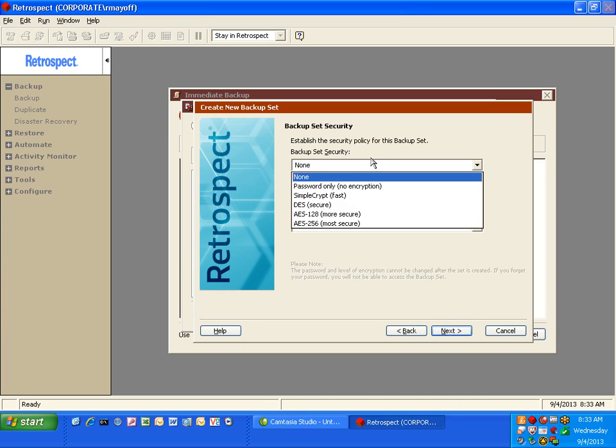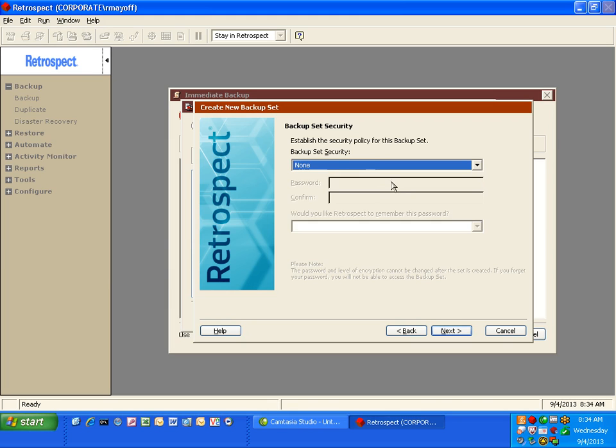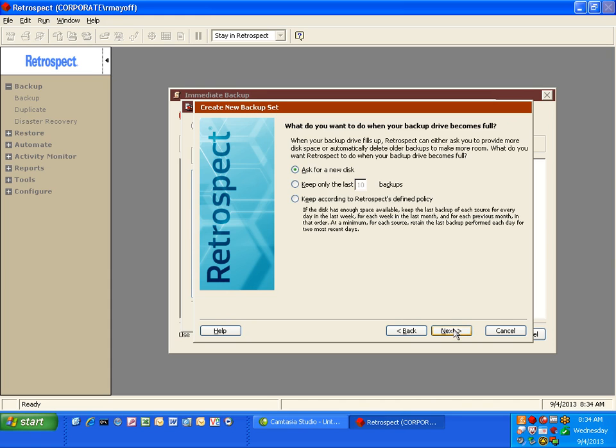Then we have the option of security. This basically is your opportunity to encrypt your backup for safety purposes. We can choose password only or as high as AES 256-bit encryption. If you do choose to use encryption, make sure that you always remember that password, because there's no way to recover the password at a later date if you've lost it. And without that password, you cannot restore your data. For now, we're going to say none. We're going to click Next.